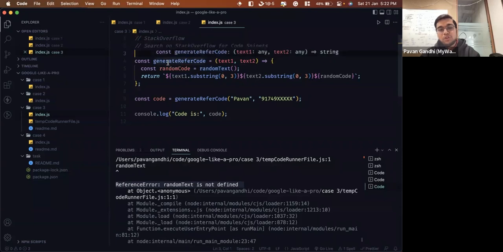So you can go to Google and search for how to create random text using JavaScript. But if you go to Google and search this, you will not get the right answer. So this is the point that I am trying to prove.